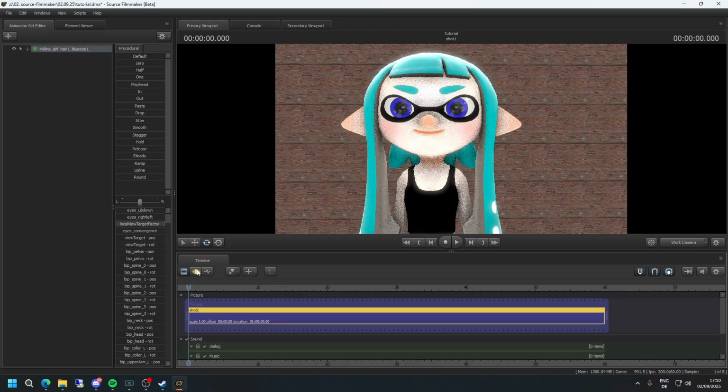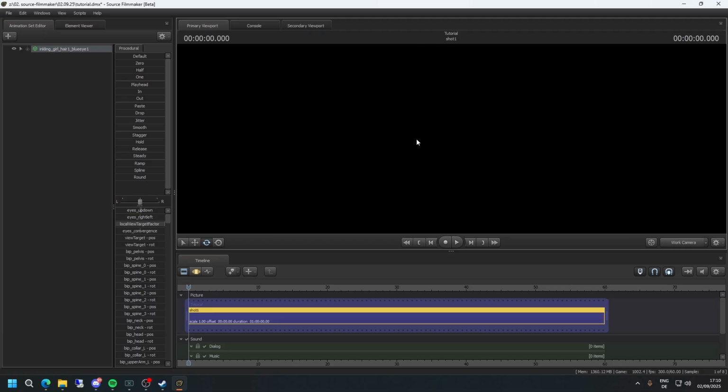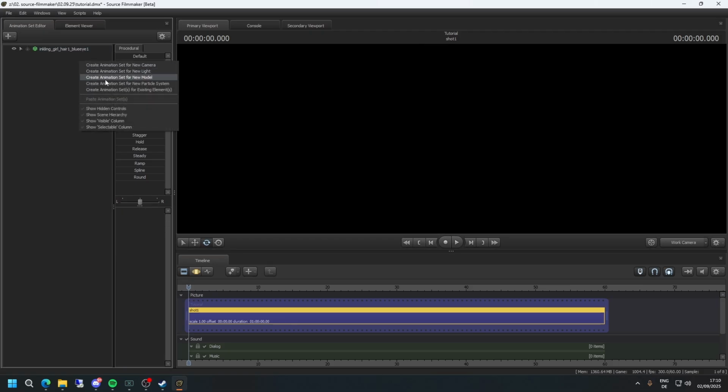That is overall not a bad idea, but it doesn't look too great, especially with the background here. Now, what I always tend to do when I do lighting stuff is use a secondary camera. You can right click on here and click on create animation set for new camera.